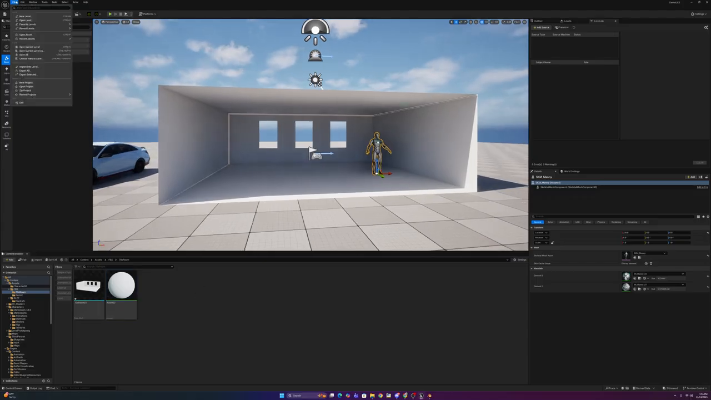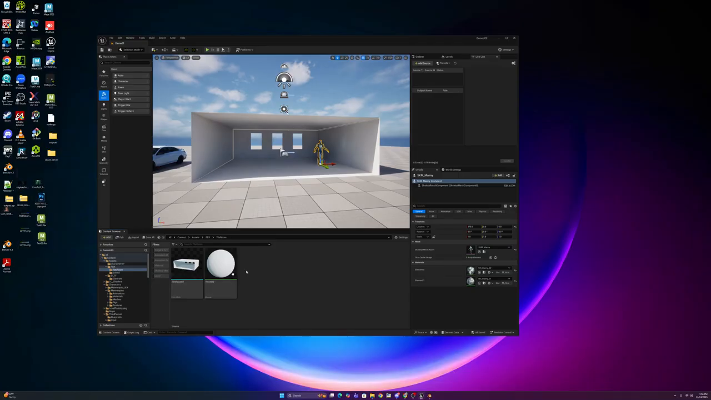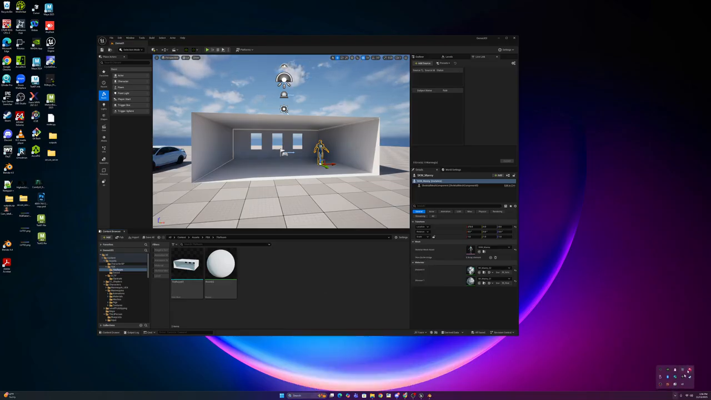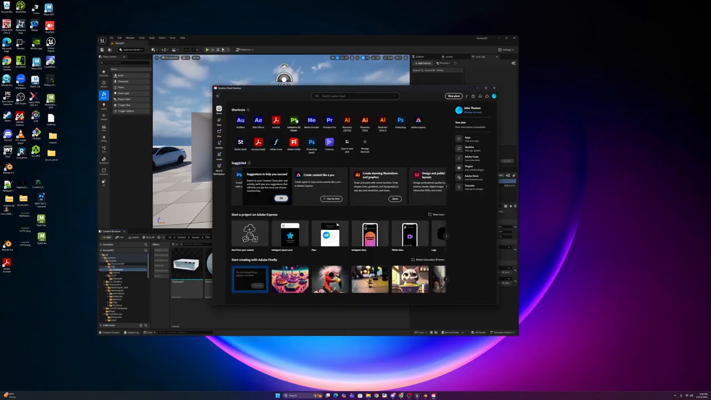Like I said, you could bring in the Blender files that you've exported before, but they're not really the right format, and it's not really any more effort for us to go get the correct textures from Substance Painter. So I'm going to go back to Adobe Creative Cloud, to Substance Painter.